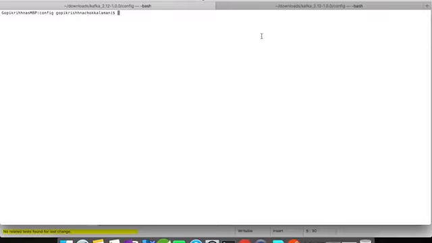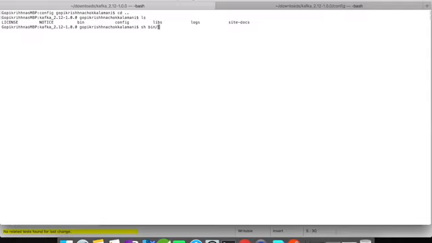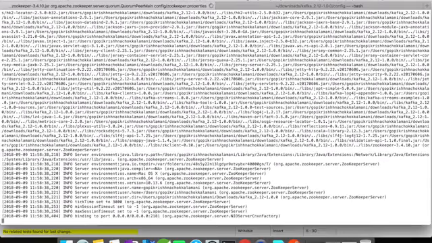Okay, so let us start the Zookeeper server and then let us start the Kafka server. For this, what you need to do is, the command is sh /bin/zookeeper-server-start.sh, and you have to add in the configuration properties also. Okay, the zookeeper has started now.